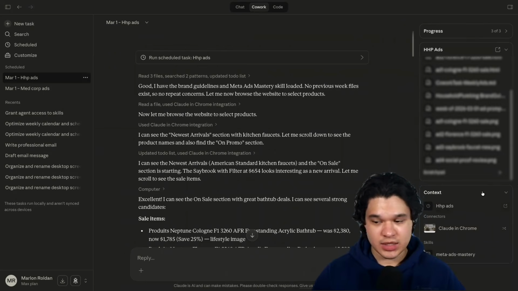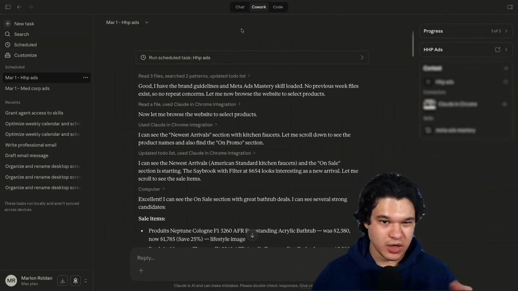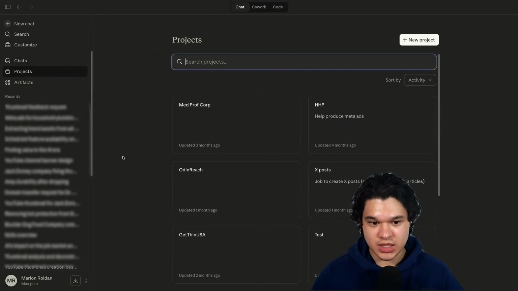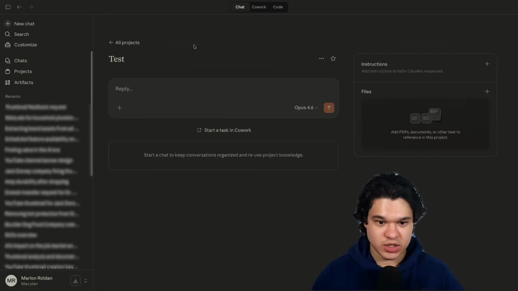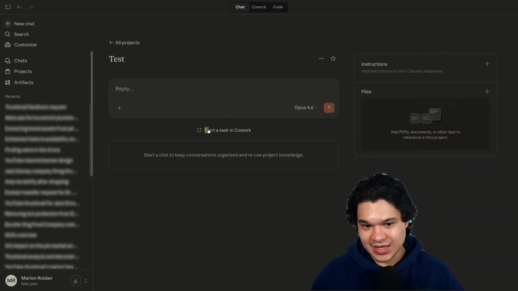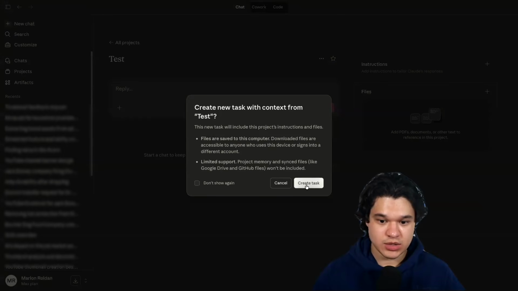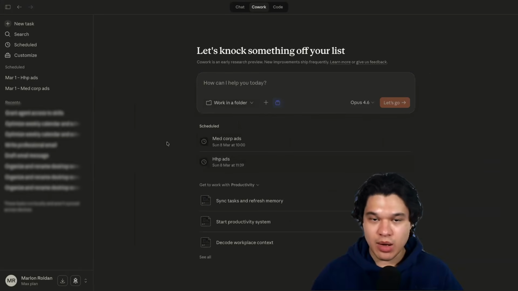And then you have context. If you have a project already, right, and you want to use Cowork within a project, you have to access projects in the chat function. I'm going to come to projects here, and let's just use a test project here. What I can do is I can start it in Cowork. Okay, so there's a few ways around that, and I just go create task. And now I'm back in Cowork.